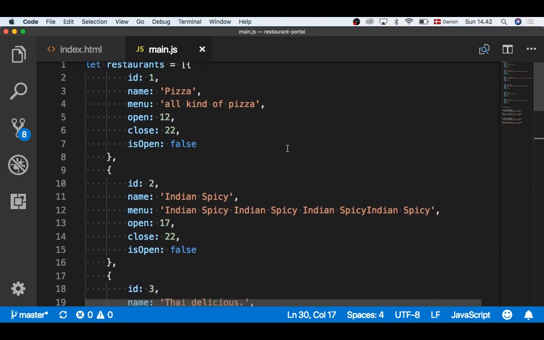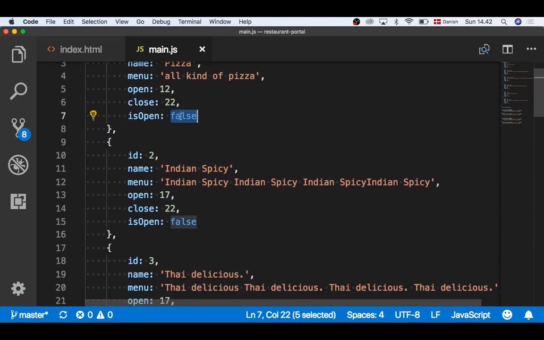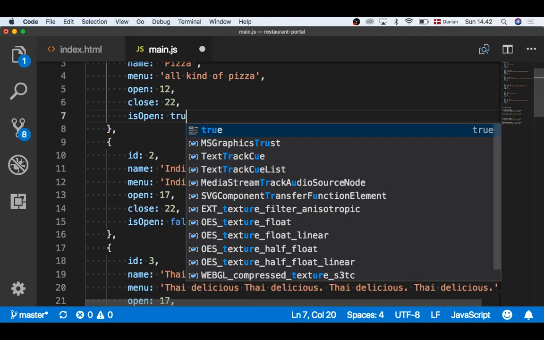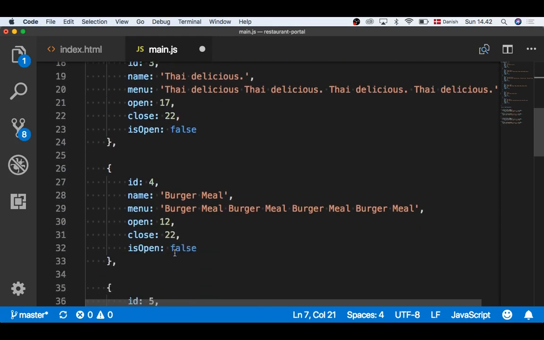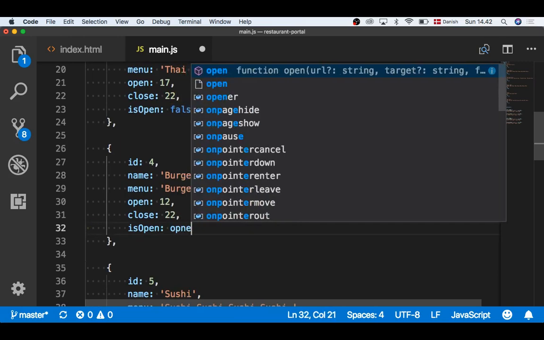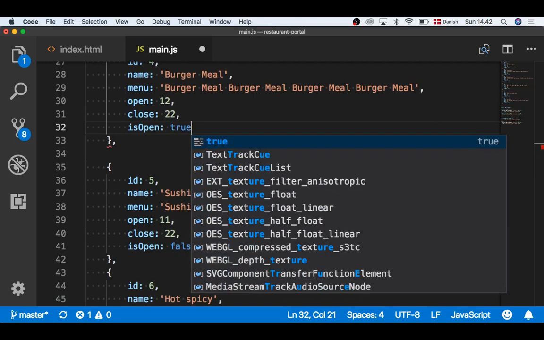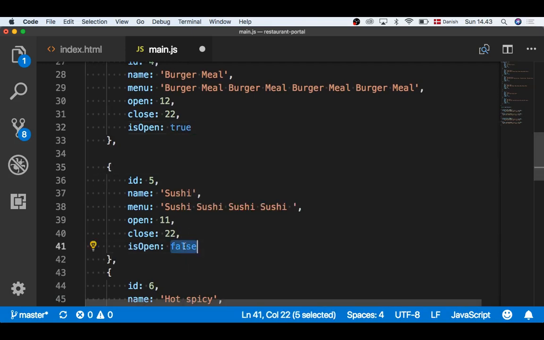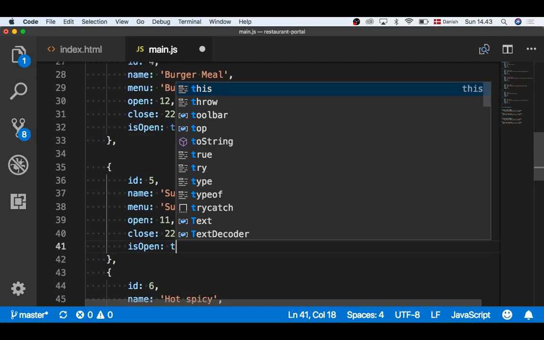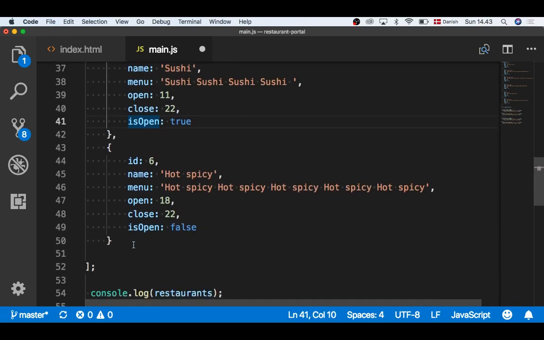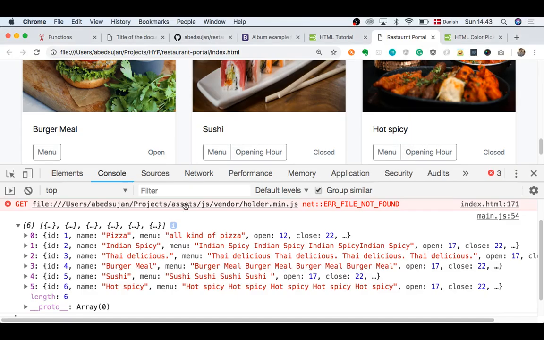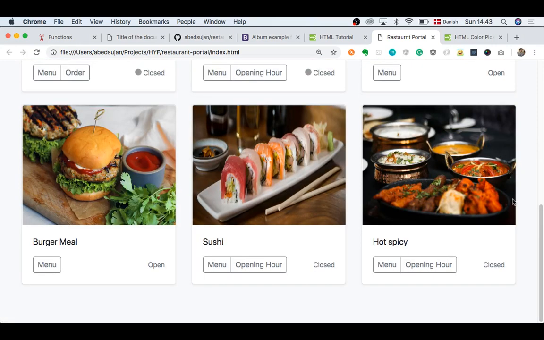So the first one is open, maybe true, right? And this is false, fine. And I opened up this one, open, oh sorry, true, right? And then also open this one. Okay, and then the 6 is false. Now, how can I change all the status here? It should reflect the way we just identified, open and closed.